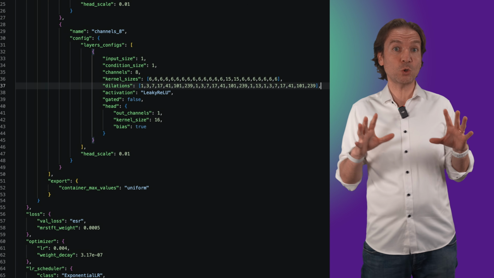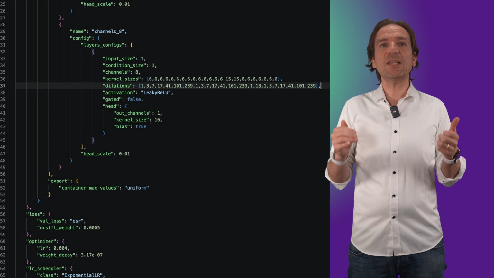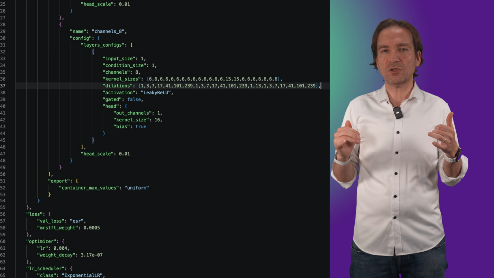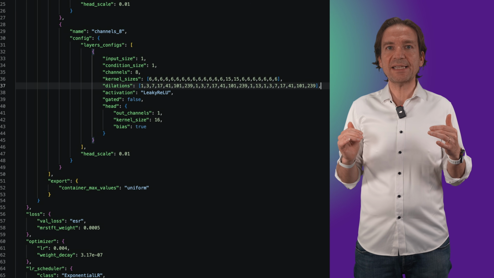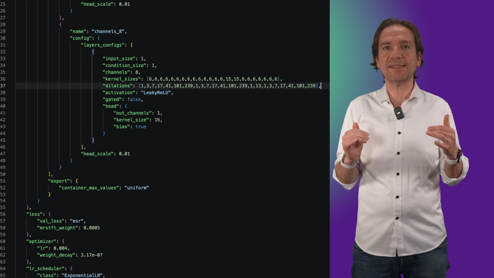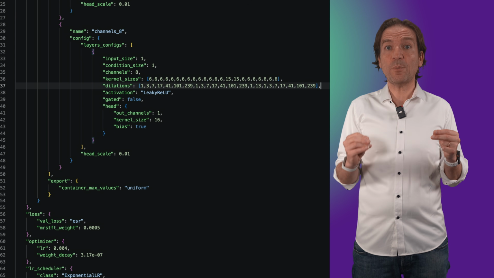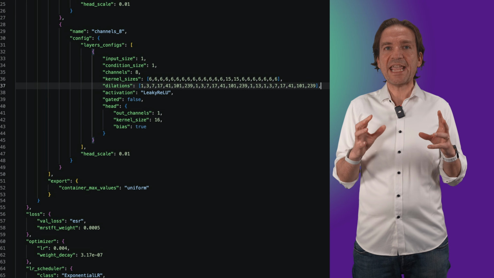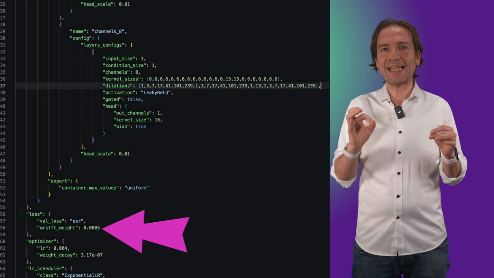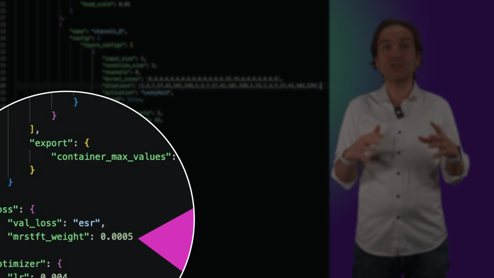But that's not all. A2 has also an improved loss function. A1 optimizes purely for ESR, error to signal ratio, which measures sample by sample accuracy. A2 adds MRSTFT, multi-resolution short-time Fourier transform.